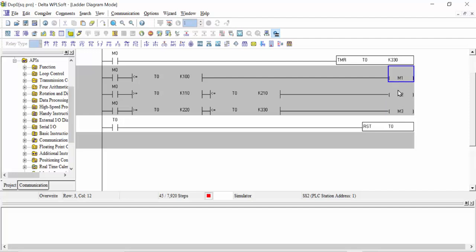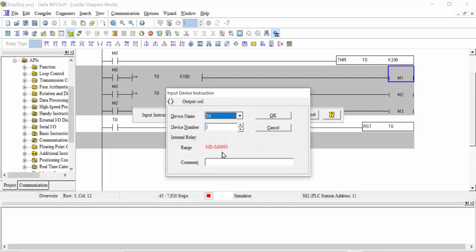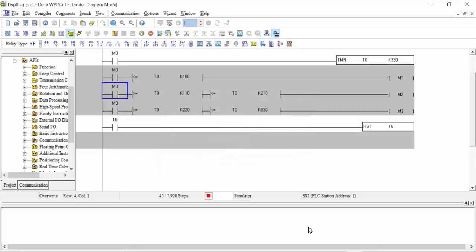M1 is our motor 1, M2 is motor 2, and M3 is motor 3, or any pump or whatever we would like to make run in sequence. For example, water pumps you would like to run sequentially. So you can give names, and also comments when you like. For this M1, go to comments, and here you can put the comment motor 1.